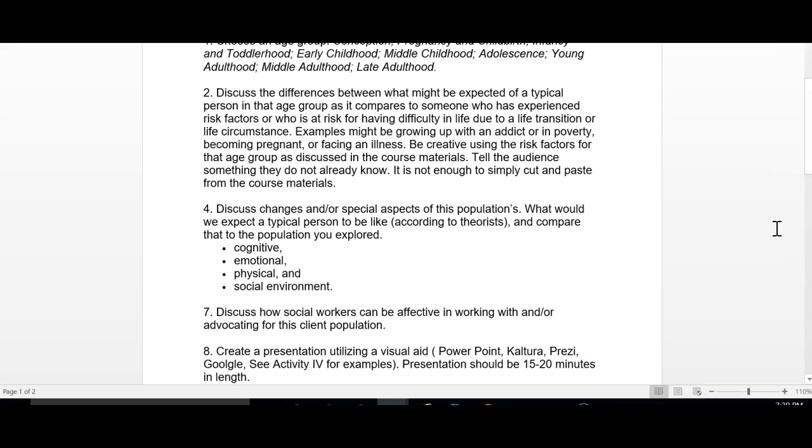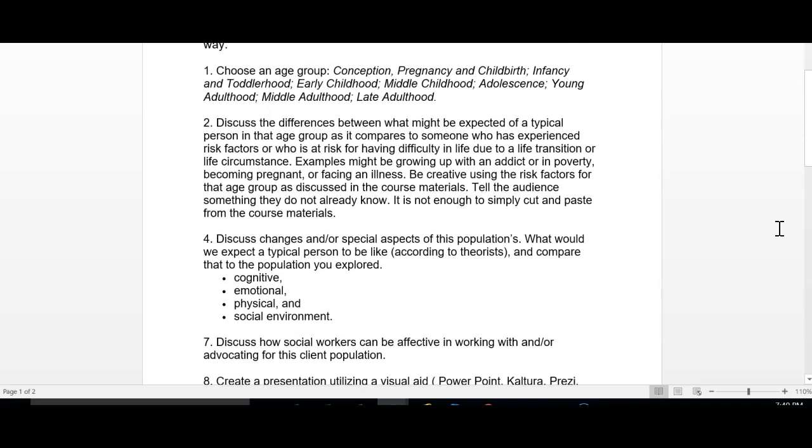So we will be looking at your presentation from the viewpoint of someone who would like to learn something new as it relates to the population that you've chosen. Okay? So let me say that a different way. You're going to choose an age group from the course text. And you're going to think about something that might happen to that age group, or a difference of the atypical, a difference of the typical description that's provided in the course text.